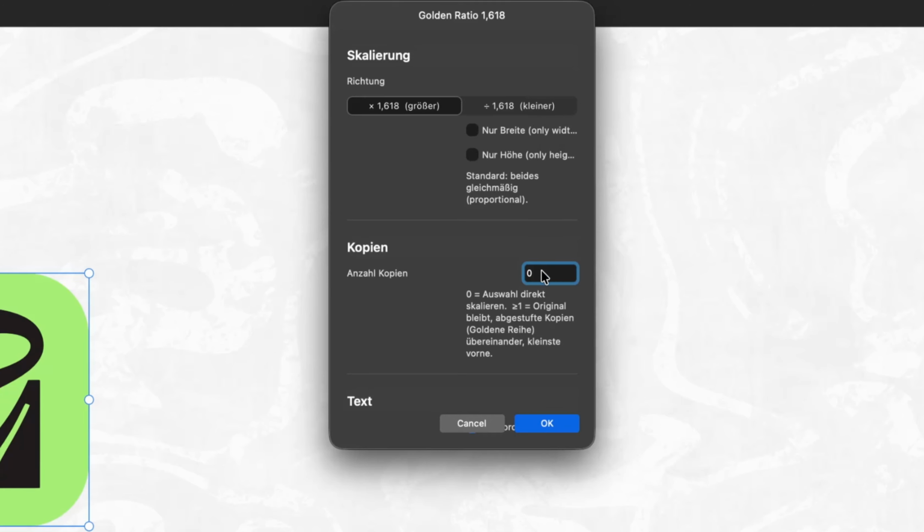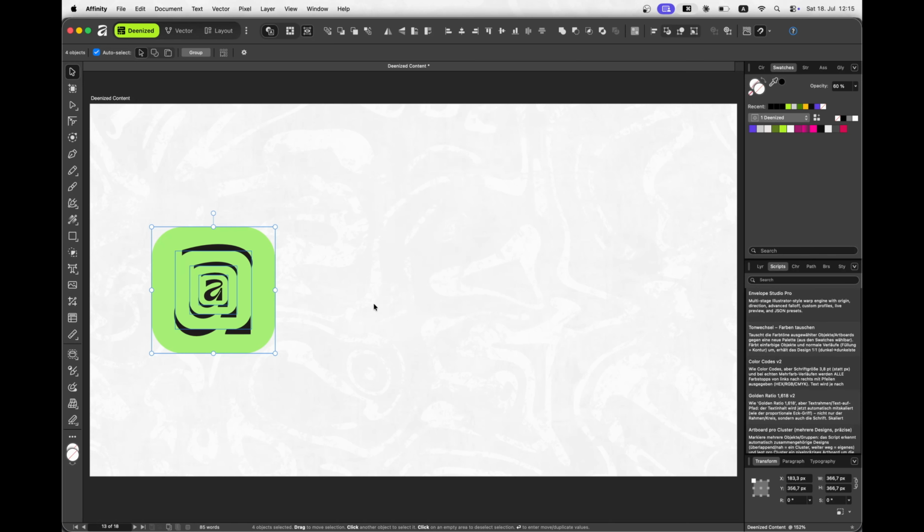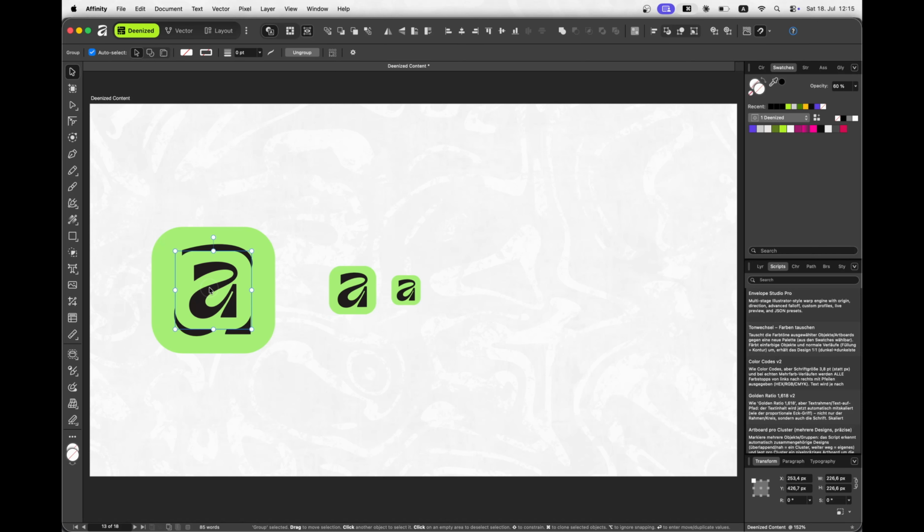And right here, I can set the number of copies. This makes things so much easier for me. And it also works with text and images. And as you can see, there are 3 copies.